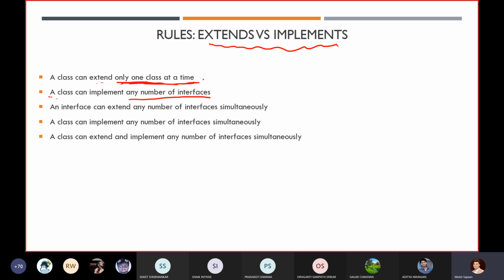But this is very important: a class can implement any number of interfaces. Suppose you have 5 interfaces. A class can implement all 5 interfaces simultaneously, and you are not going to get any error. I will give you some examples, and using those examples you will understand how we achieve this and what problems might occur. I have incorporated all those things in these slides.